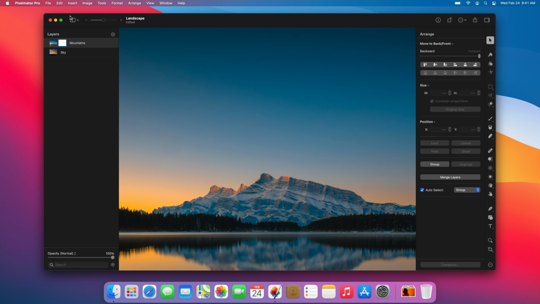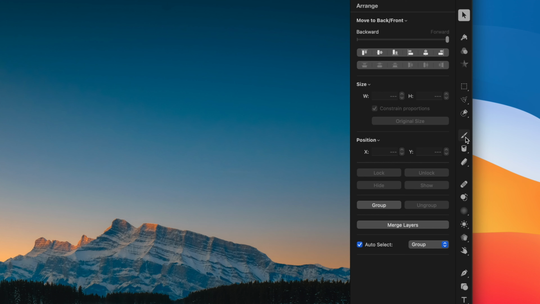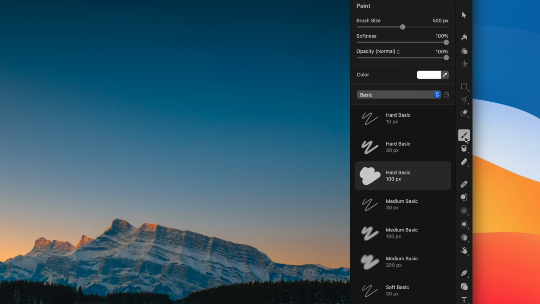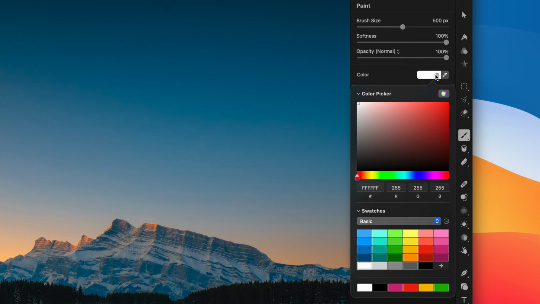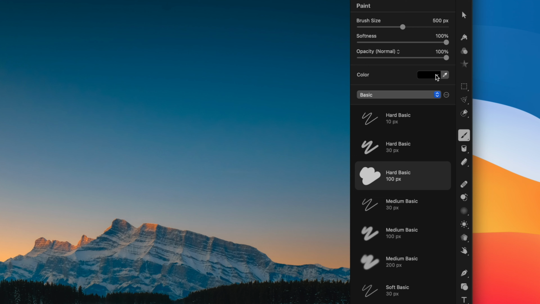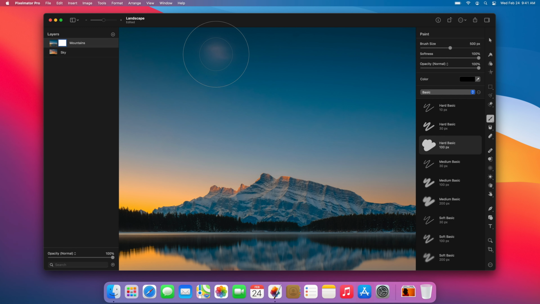To precisely edit layer masks, you'll most often use the painting tools. For example, you can choose the Paint tool, select a hard basic brush, and set its color to black if you want to hide areas, or white if you want to reveal areas. Then simply paint over the areas of the layer that you'd like to hide or reveal.